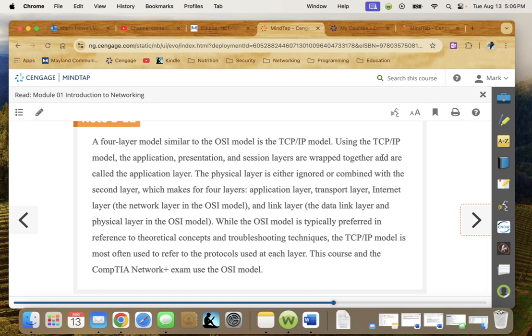So you want to make sure. Now, OSI is great for learning and education, but TCP/IP is the one that's used the most. And for the most part, they've grouped 3 layers into 1, which then gets you down to 4. But for the most part, when it looks to what you're going to build in the world, it's TCP/IP. But when you're looking at the logic of how the data is being manipulated along the way, Net Plus is going to look for you to know that.